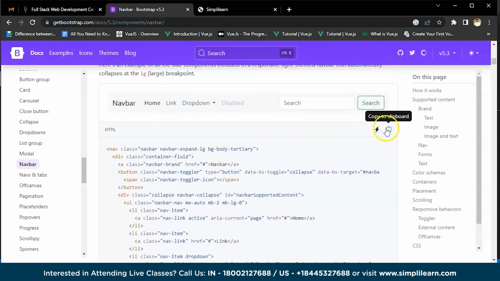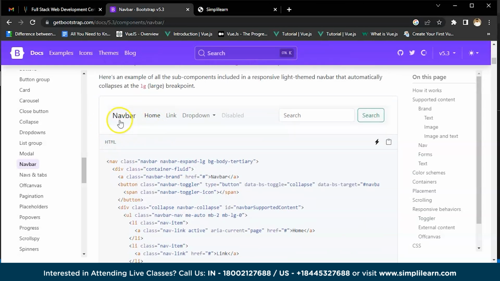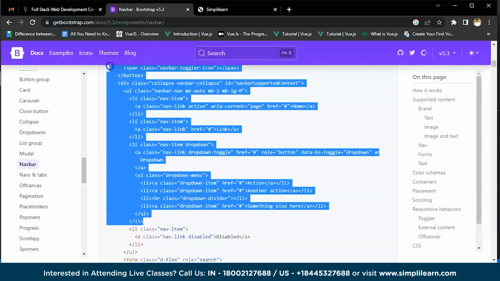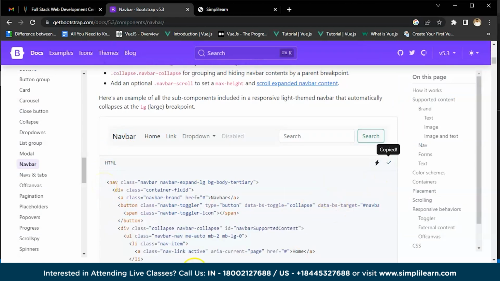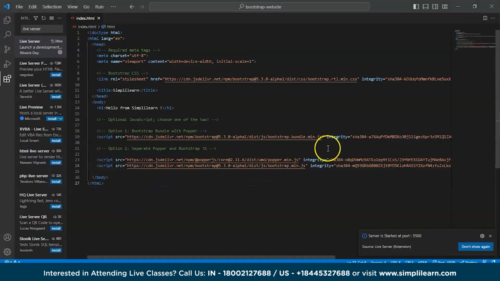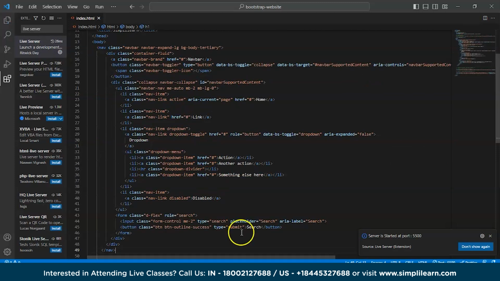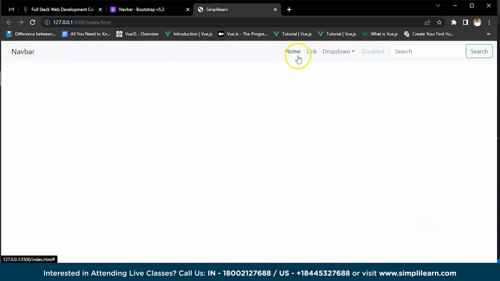You can find this copy to clipboard option everywhere. You can also manually copy whenever you want. Sometimes I want just this navbar home link and drop down menu, so I'll copy just this part rather than all the code. Let's copy it and paste it after this hello. Let's delete this hello and paste it. Let's save it and see our navbar. So this is our navbar.